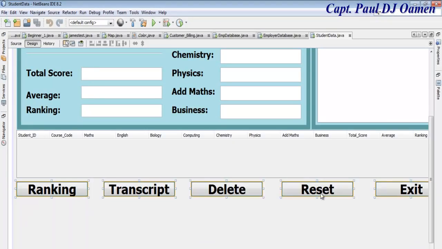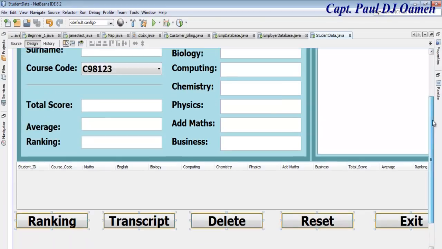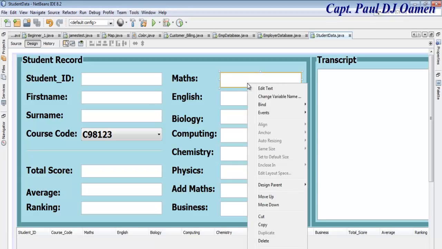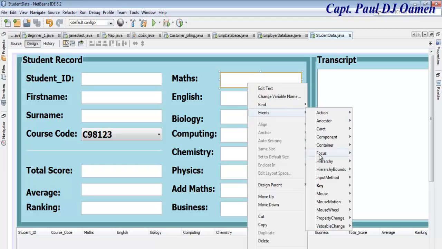Now the next thing I want to do is, you see each of these text boxes, I would like the end user not to be able to enter any character but numbers. So what I'm going to do is right click, go to event, and select key press or key type. Click on key type.